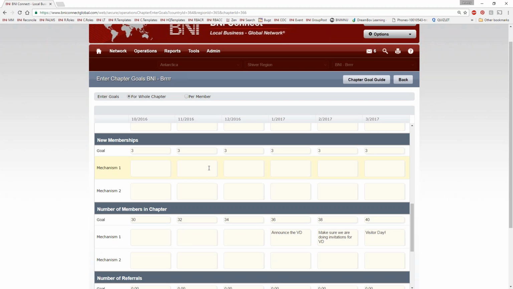And how are we going to encourage new members? Maybe we're going to make sure we do a stack day as well. And let's say we want to do a contact sphere exercise, which is going to help encourage the visitor day process as well. And you can fill those in.